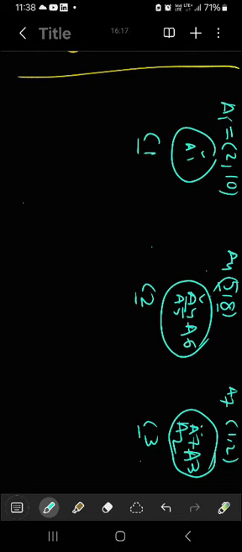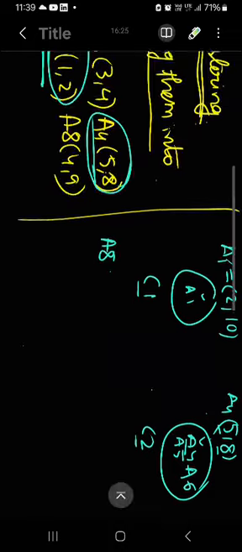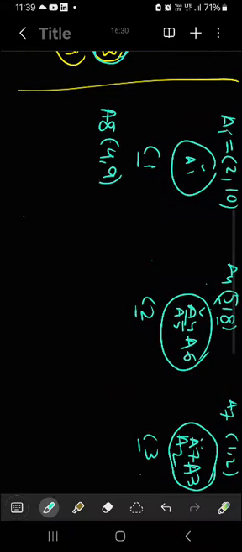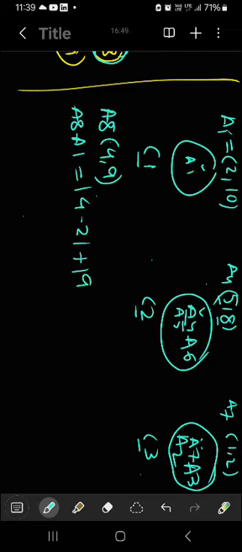Okay, now I need to check which cluster the point A8 belongs to. So what is A8? A8 is (4, 9). I will first calculate the distance of A8 from A1, then A8 from A4, and A8 from A7. First, A8 and A1. What is the distance? It is |4 minus 2| plus |9 minus 10|. 4 minus 2 is 2 and 9 minus 10 is 1, so it is 3.